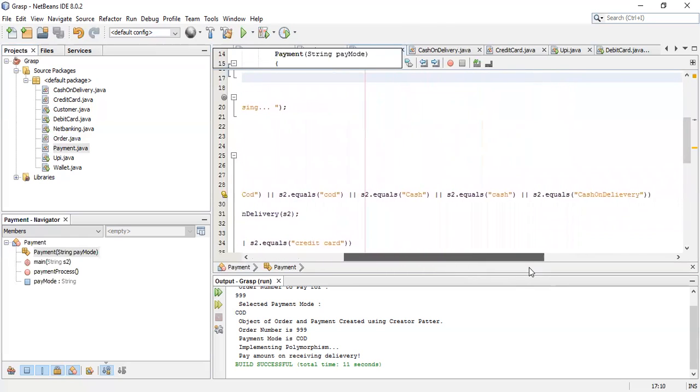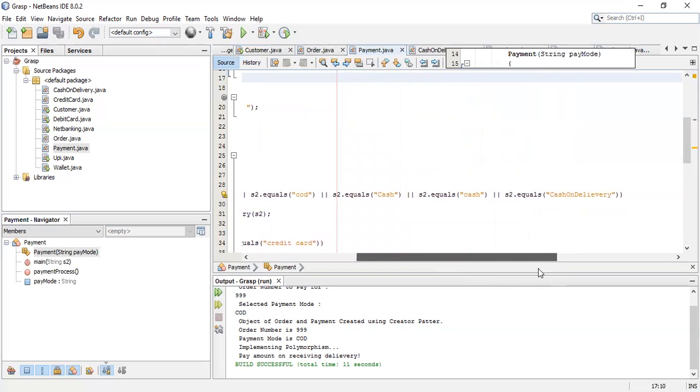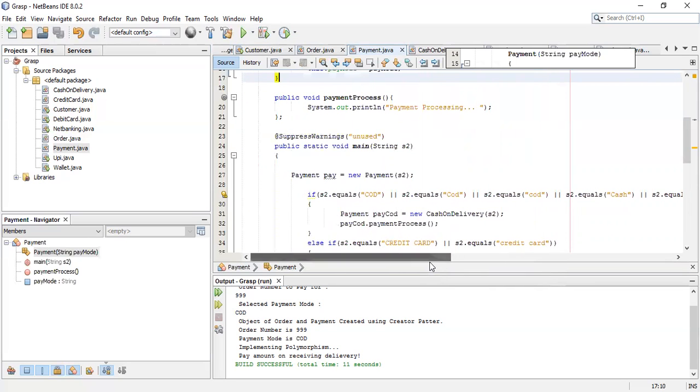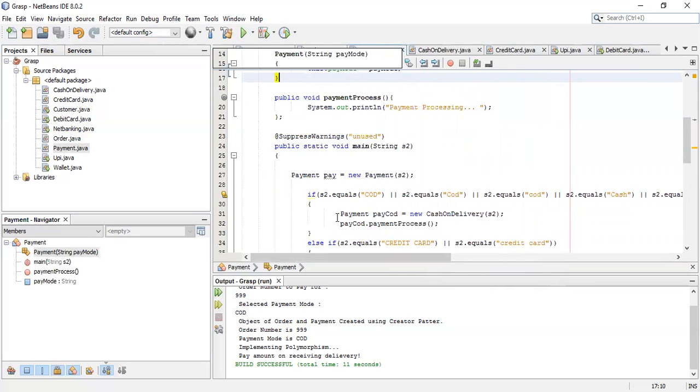So all the string matching functions we have checked here, and if it is cash on delivery, we are creating the object of payment, payCOD, with new CashOnDelivery, and we are passing the string S2 to the cash on delivery function, and then a particular payCOD payment process gets executed here.